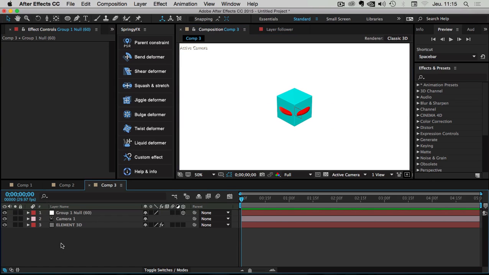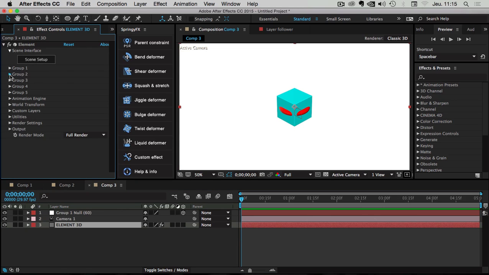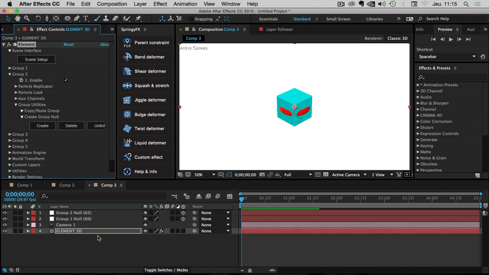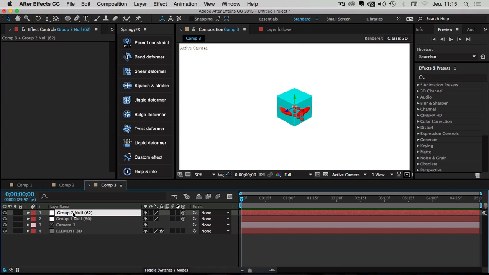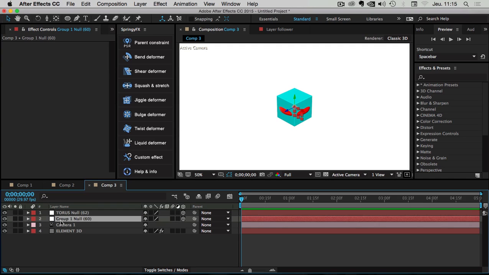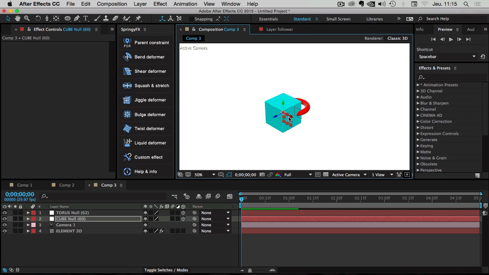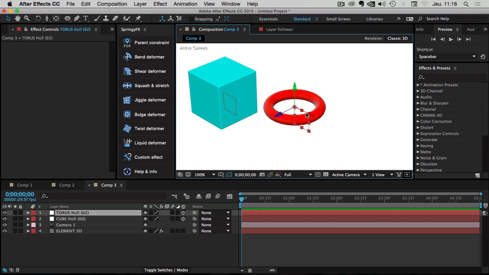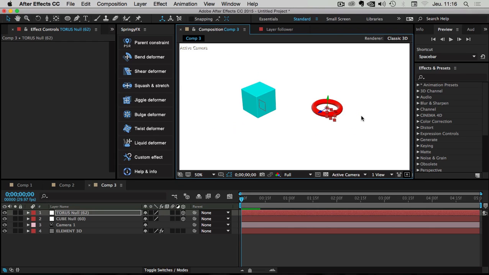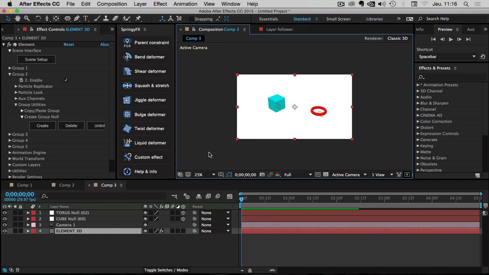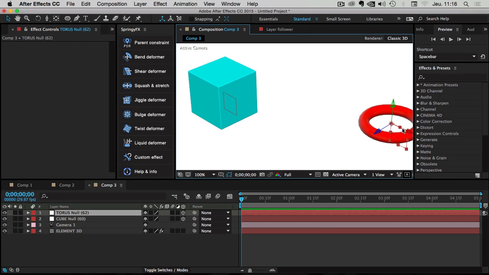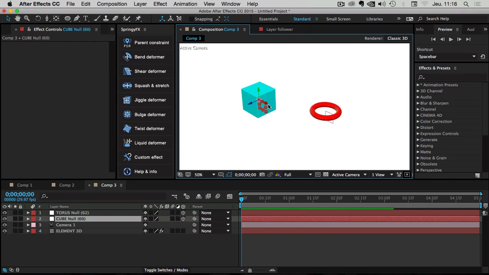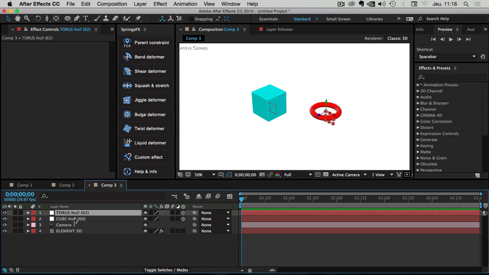Before that, I click on group 2, create group null, and create. Like this, I now have a group null that I can rename torus, for instance. Group 1 will be renamed cube. If I move the cube null like this, the cube will follow. If I now move the torus null, you see that the torus follows as well. Let's put it next to the cube, for instance. Pretty nice.